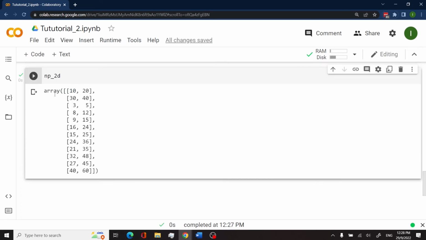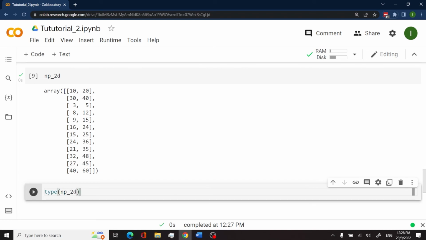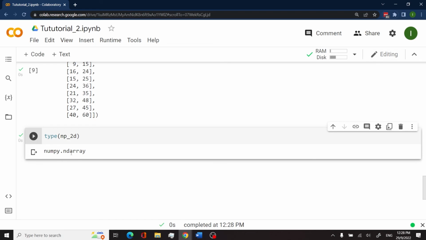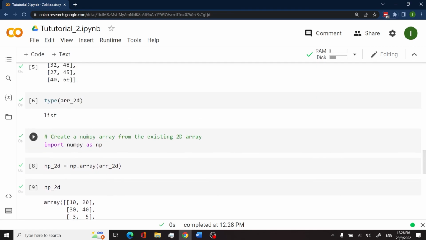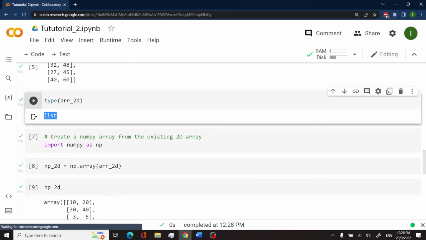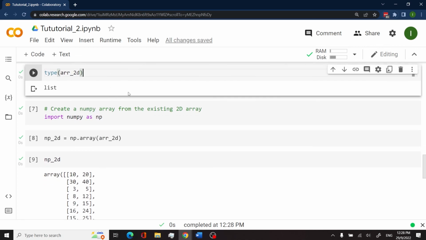Now to prove the point that this is in fact a NumPy array, I'm going to print the type of NP2D. And when we do that, we have numpy.ndarray. Here at the top, when we printed the type of R2D, we had list. So this is very much a Python IDE, kind of, in terms of the features that it has. But of course, it's in the form of a notebook, and the runtime means that you can access and modify values to your own liking.